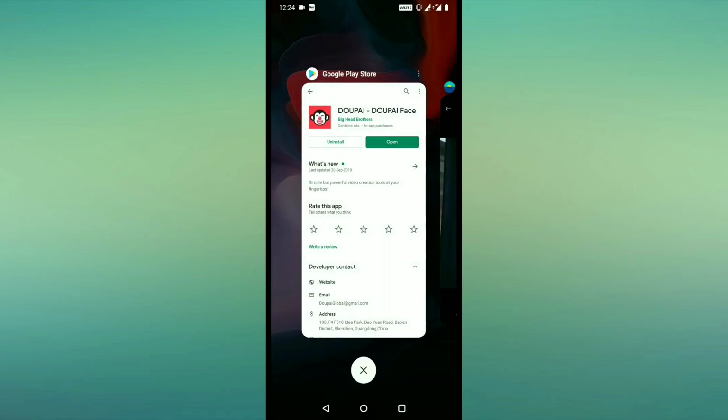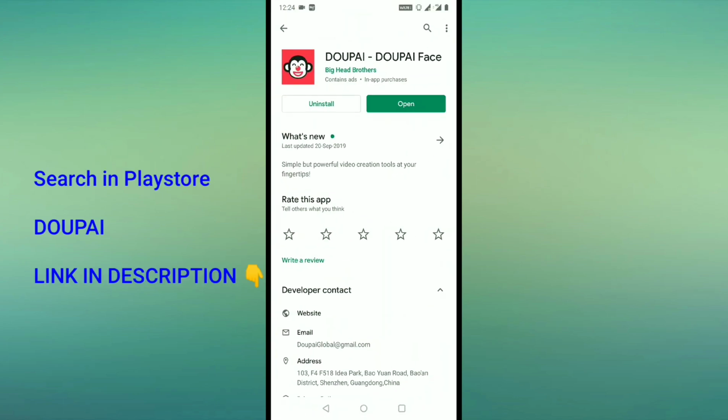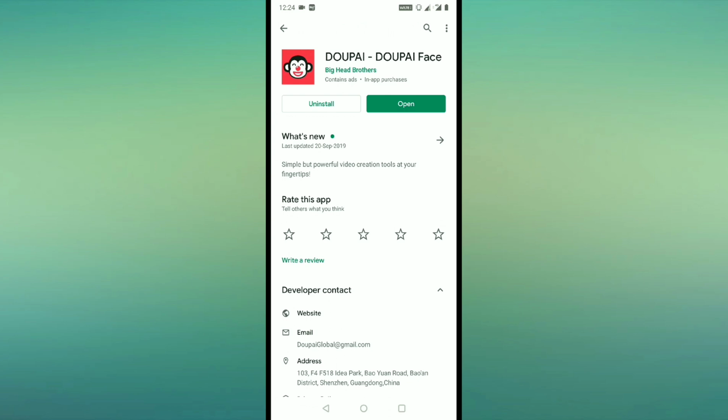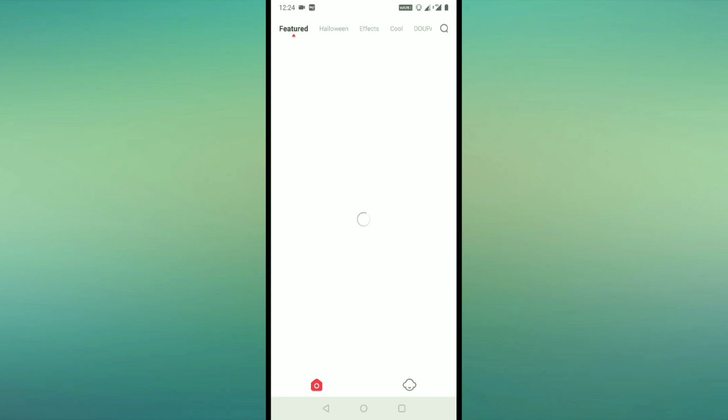So first of all, you need to download one application named Dowpy. I have added the link of this application in my video description. Once you have downloaded it, you need to open this application. The interface will be in this way.